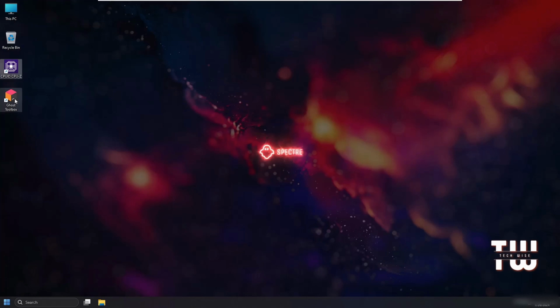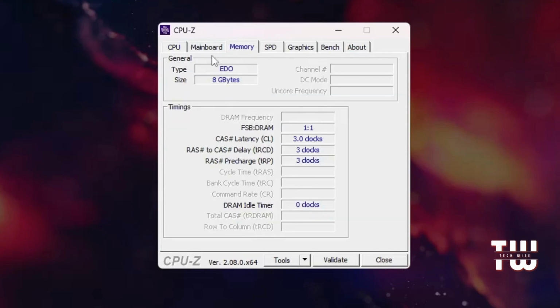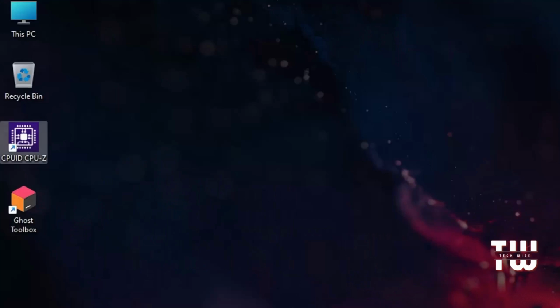Let me show you some of the features on the desktop. You'll find two new icons here. One is CPU-Z, which is a popular tool for finding out CPU and RAM information. When you open it, you'll see details about your CPU, including RAM size and memory slots.